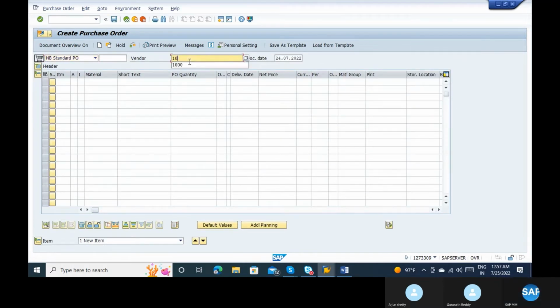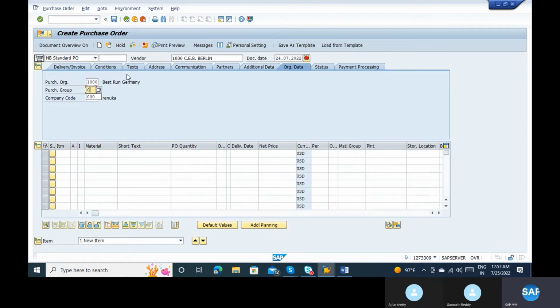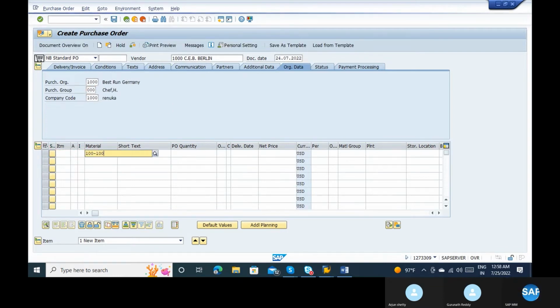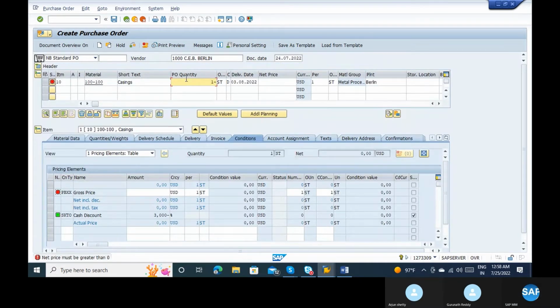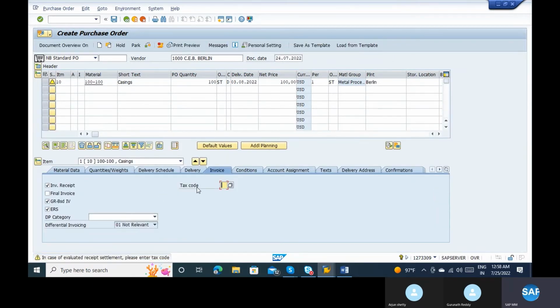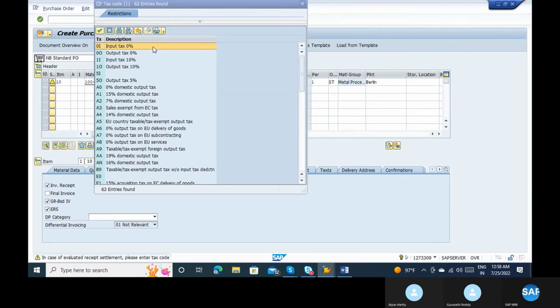Let's create a PO. Let's see. So enter the PO details, price and PO item and all. Okay, if you see here, are you able to see that here? So there is an extra checkbox which is appearing now. Okay, that is the ERS checkbox. Okay, so there should be a GR based IV checkbox also. It should be, okay. GR based IV and ERS.